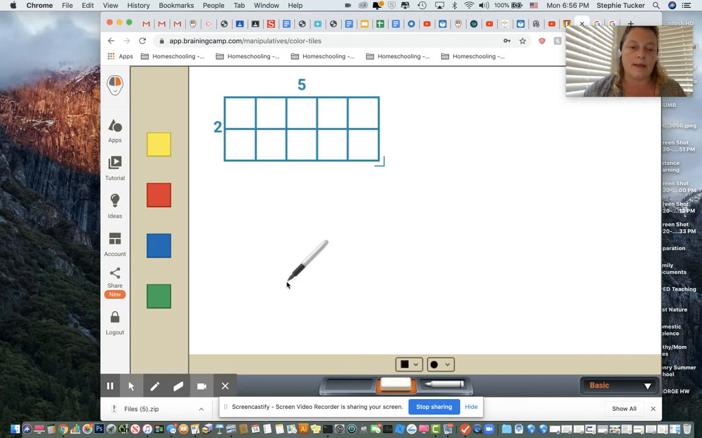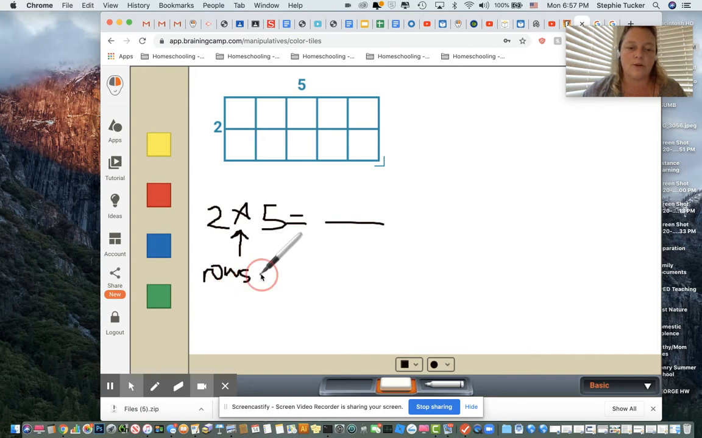And that we would write, if we were writing a math equation, we would write 2 rows of 5 equals something, right? We've been talking about how this multiplication sign, we can read it as rows of. I'm going to try to write with this. It's a little bit hard to use this tool to write with. Rows of, or we could also say groups of, right? Groups of. But when we're doing arrays, we're talking about the rows, right?